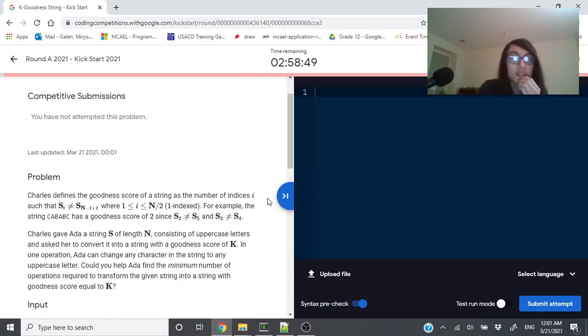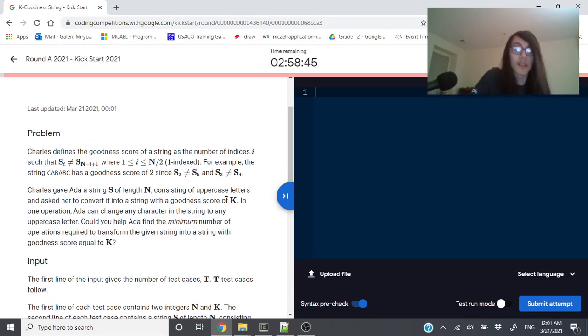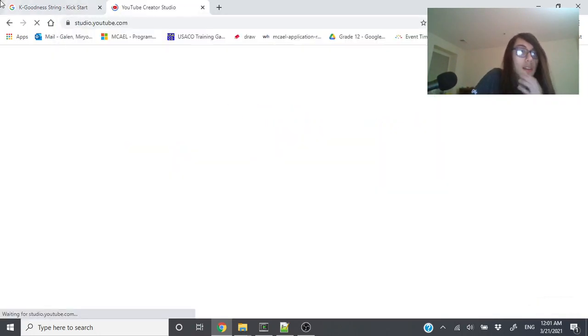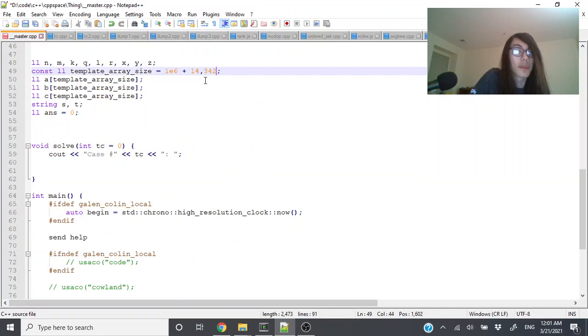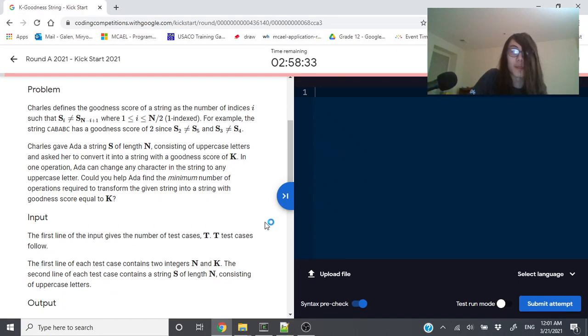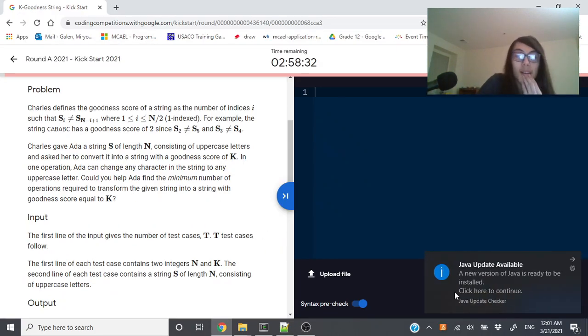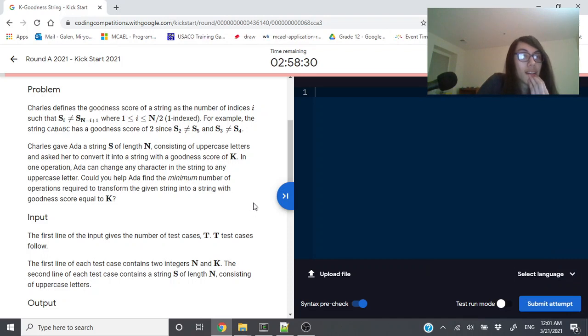Alright, so we're gonna read this. Charles defined the goodness. Alright, yeah, I'm just gonna jump into it. And actually first, I should update the sub count while I'm reading the problem, because why not? I'm not sure how well I'm gonna do. I should note that this round is at midnight, so this is gonna be fun.